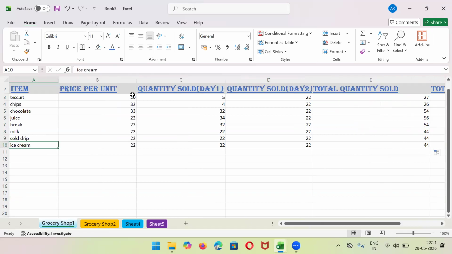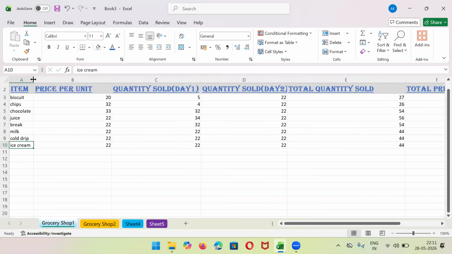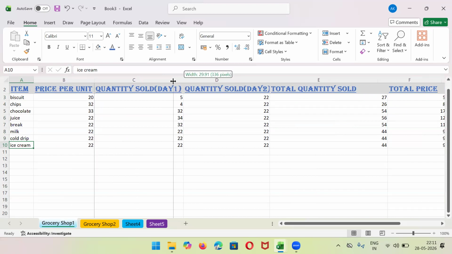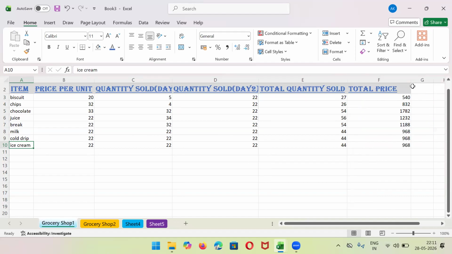So now you have this stretch option. Okay, you can increase the size of a column, you can decrease it as well. So suppose if everything is not visible, you can select this and you can decrease it. I am doing this so that my total price could be visible to me. So can you see this? Now what my table is representing is that the biscuit per unit price is 20. In day 1 it was sold 5, in day 2 it was sold 22, total it was sold 27, and the total price for which I sold the biscuit is 540.